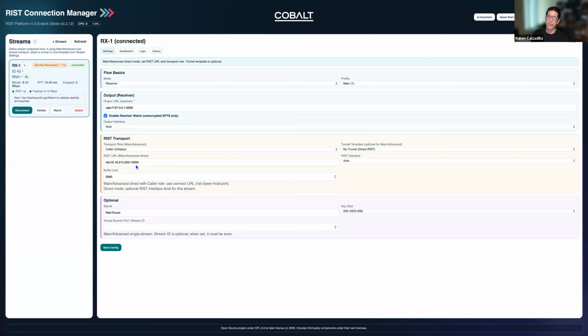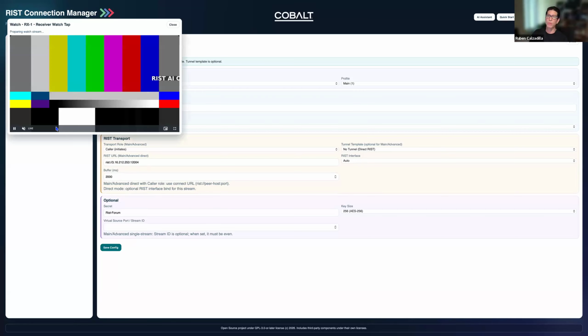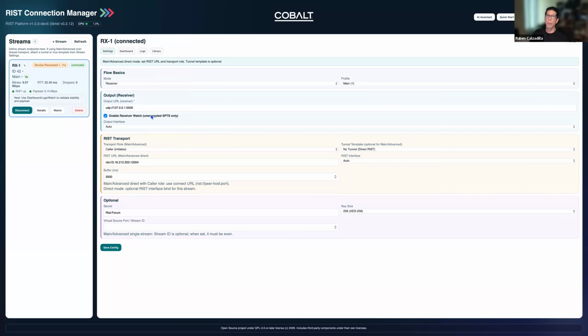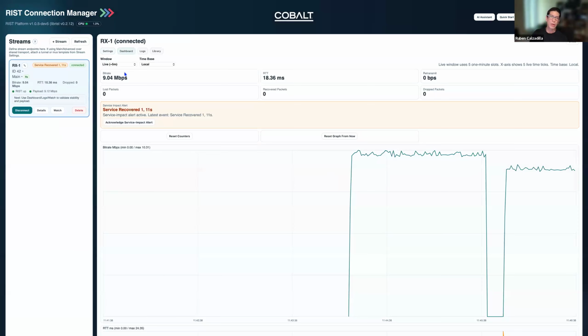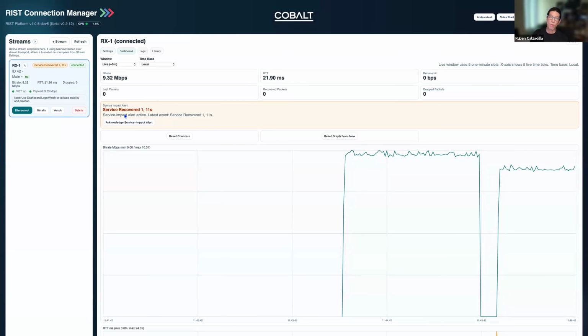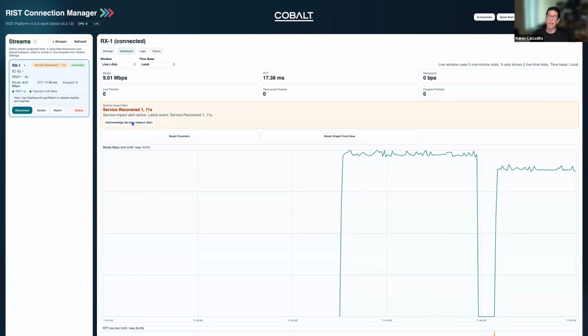And when we come here, basically, I'm going to go through the same thing. So it's reaching out to that port, is creating the output as a loopback, as I told it, is enabling the receiving watch. So we can actually watch what is coming in. So you can watch exactly what you're receiving. And if I go to the dashboard, I will see that the service is being recovered, something happened, and you have the ability to acknowledge that.